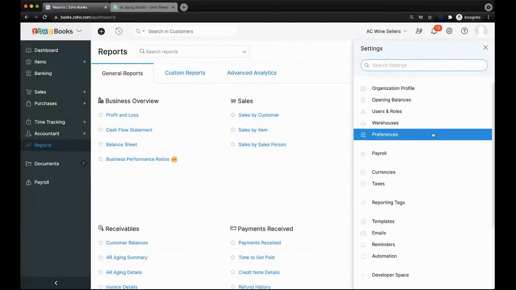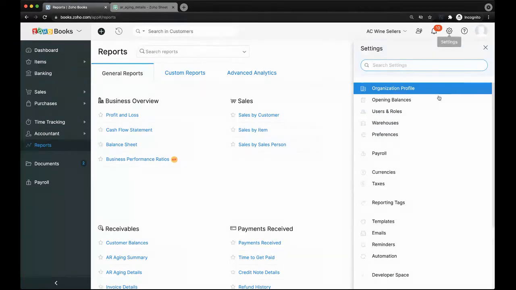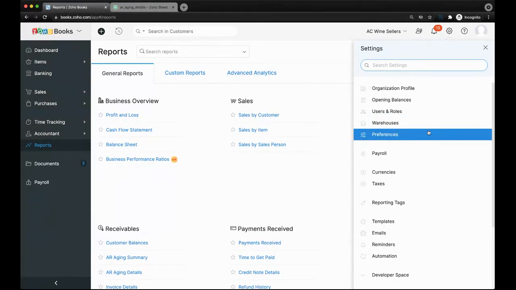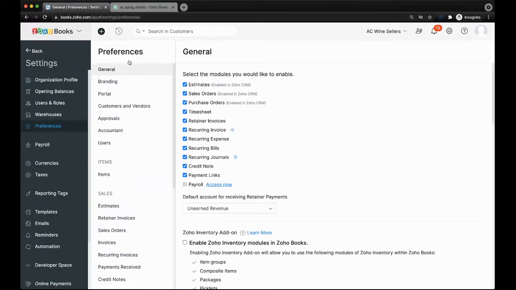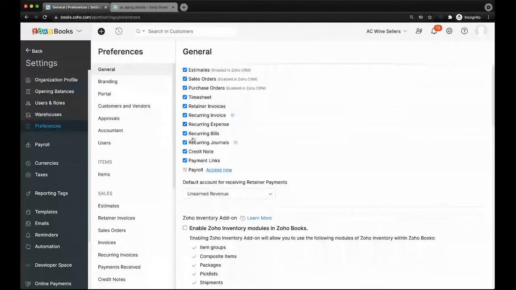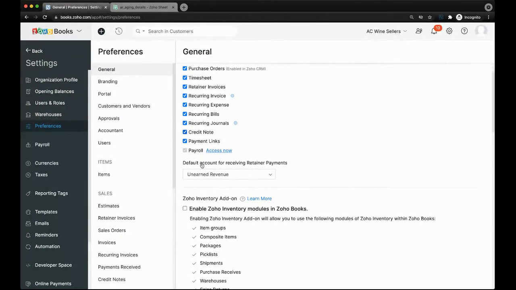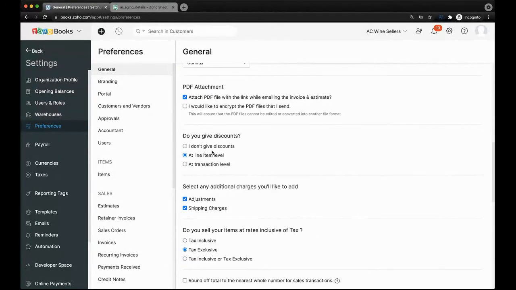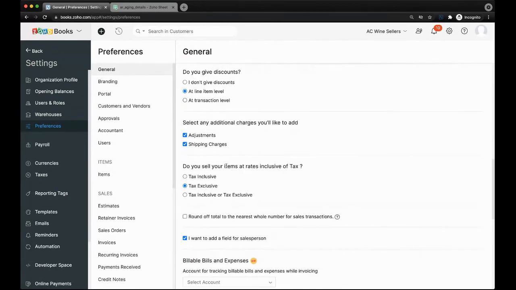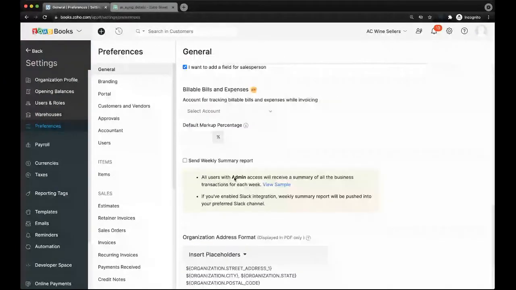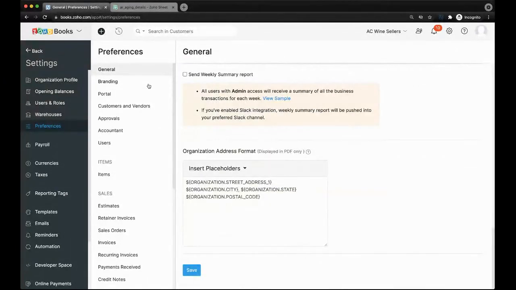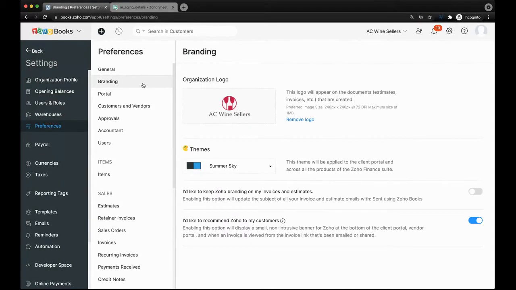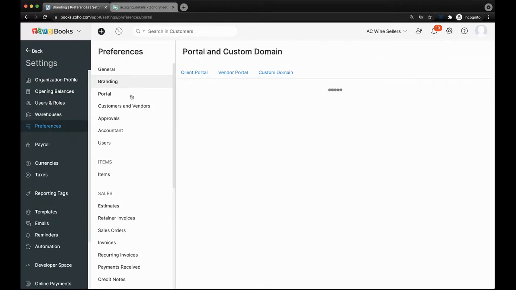The only other thing I want to tell you is that when you go into settings, you want to spend some time here and really focus, especially on preferences. There's a lot of questions here that you want to answer as far as, do we want to use these modules? Do we give discounts to customers at the item level, at the entire invoice level? So you really want to go through these, make sure that this is set up to how your business actually operates, right? Really important, even basic stuff, putting in your logo.